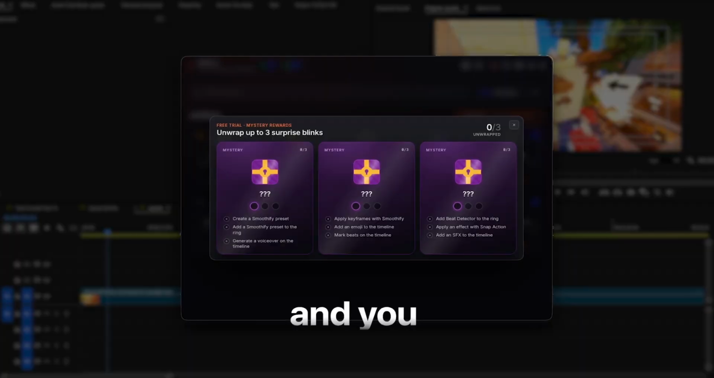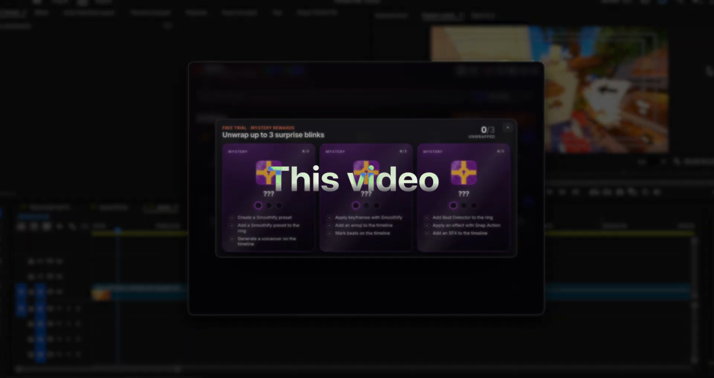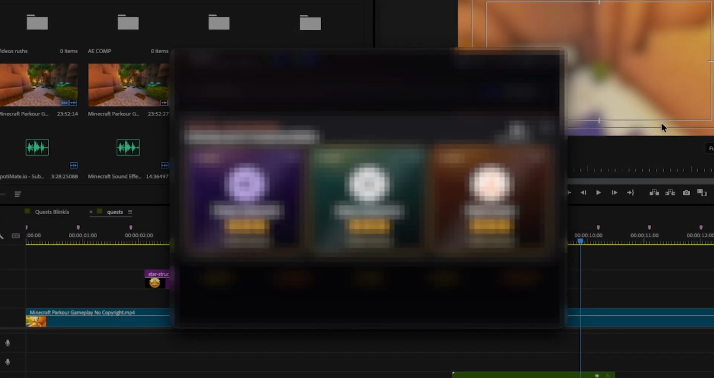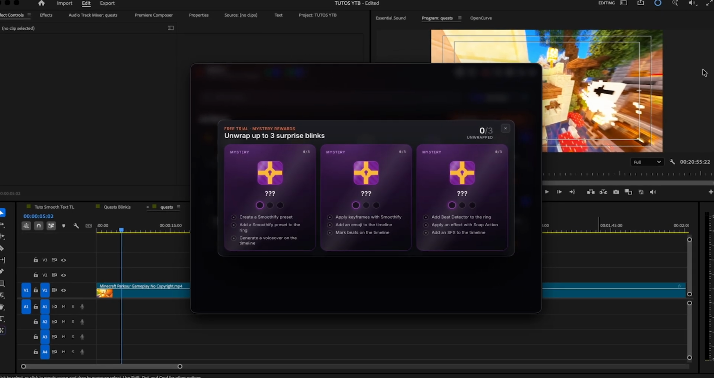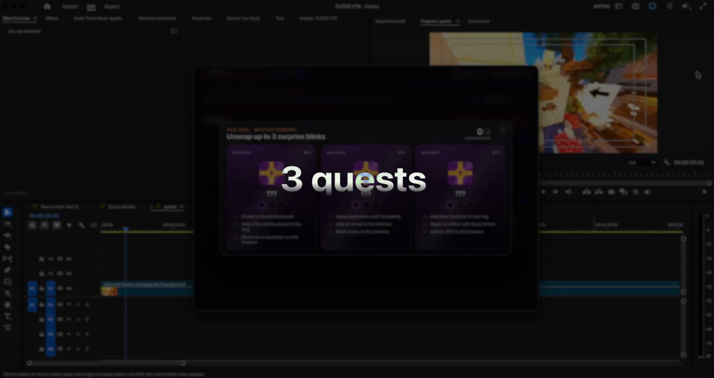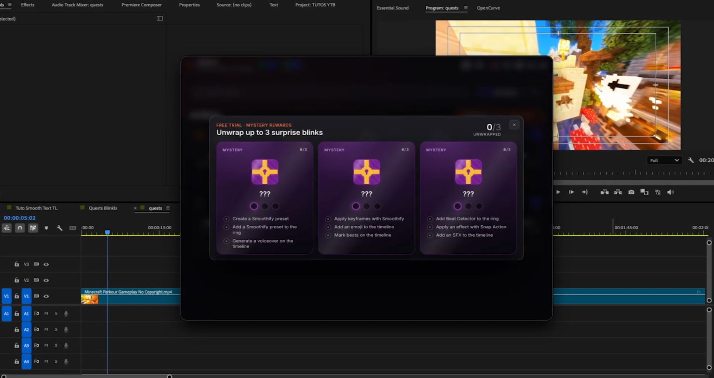If you have Blinkl and you don't know how to complete your quests, this video is for you. 9 quests, 3 extensions, free for life. We're doing everything together, step by step. So the concept is pretty simple. You've got 3 blinks to unlock, randomly. Each blink, 3 quests to complete. All right, let's kick off the first blink.